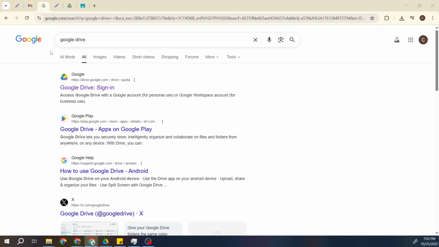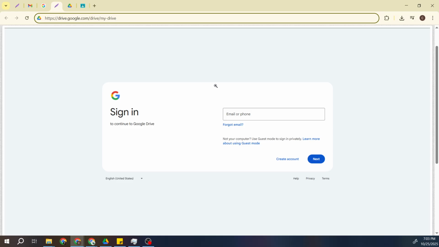First, you'll want to open your preferred web browser. In the search bar, type in Google Drive and hit Enter. You're looking for the link with the URL that starts with drive.google.com. Once you spot it, go ahead and click on it. This will take you to the Google Drive homepage where all your files and folders are stored. If you're not already logged in, you'll need to do so now. Enter your Google credentials, and you'll be taken into your Google Drive account.